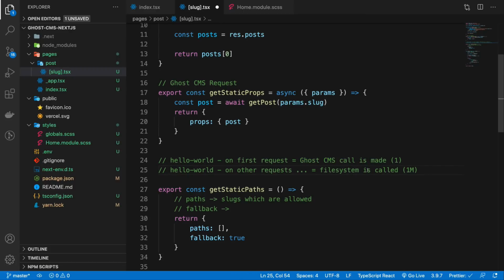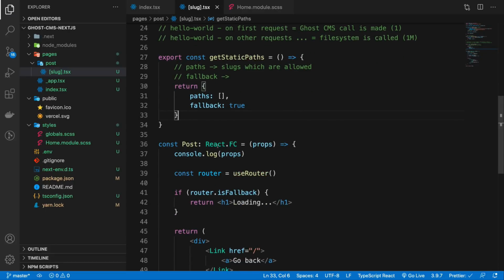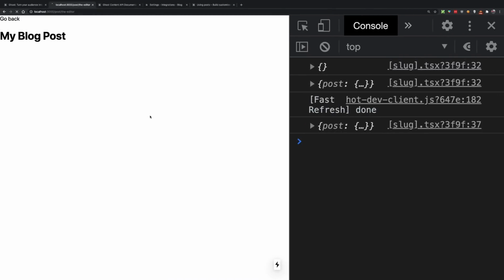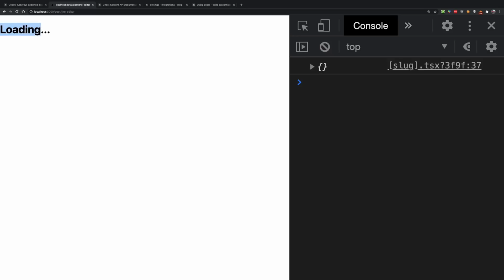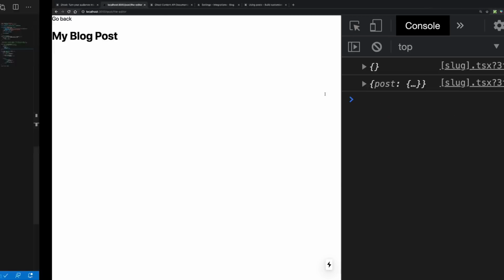That is why I was saying that. Anyway, once you have this set up with us, if we go ahead and refresh now, what you're going to see is we get loading as long as we do not see this post. And once we have that post with us, bingo, that's it.